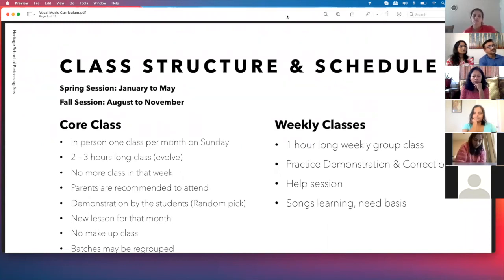The core class is going to be with a larger group. We will probably start with everyone in a large room. I'm probably going to reserve a room either in the library, or we'll find a place where many students and parents can sit together, and that's going to be in person. We are recommending in-person attendance for that core class. If you cannot join, you can join over Zoom, but in person will be more effective.